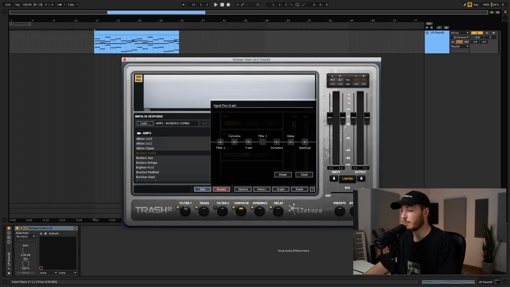So you can completely customize the order in which you want the modules to be. So it's super interesting to mess around with, like reverb running into distortion or filtering pre and post distortion. So you can get some great sounds out of this plugin.